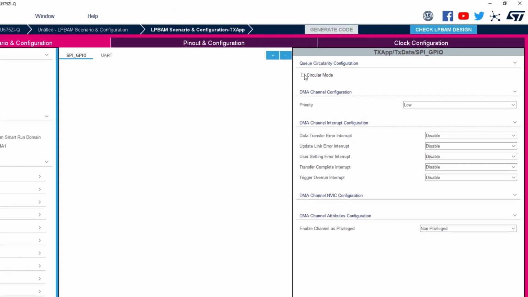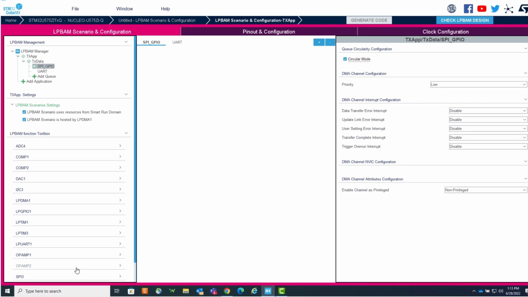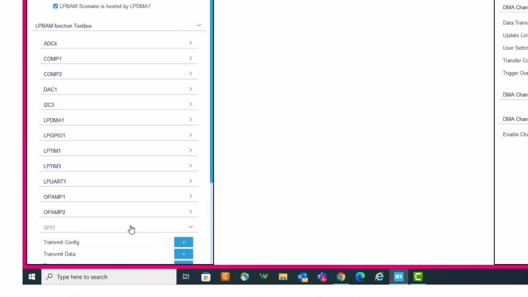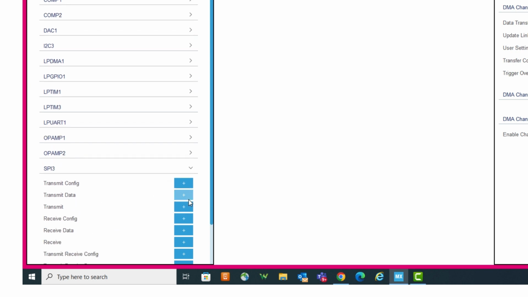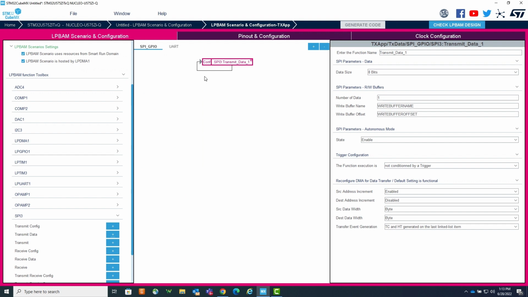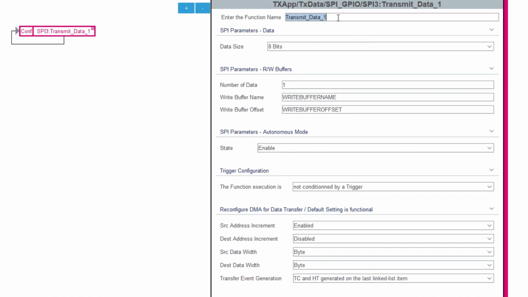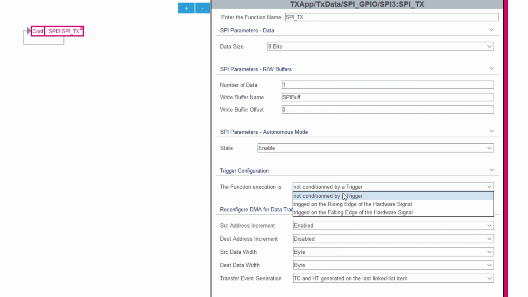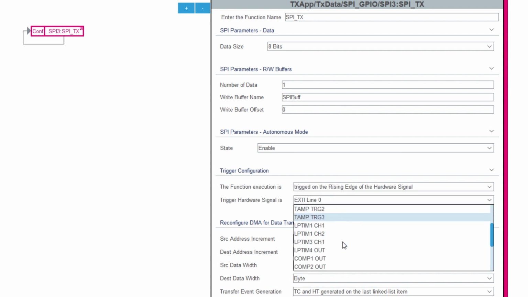For the SPI and GPIO queue, make it circular mode. Now go down to SPI 3, where we'll add a transmit data in our sequence. Now we can configure this part of the queue. Enter a function name. Keep the number of data as 1. Write buffer name is the actual name of the variable that we're going to use to transmit the data. And we want this to be triggered by low power timer 1, channel 1.